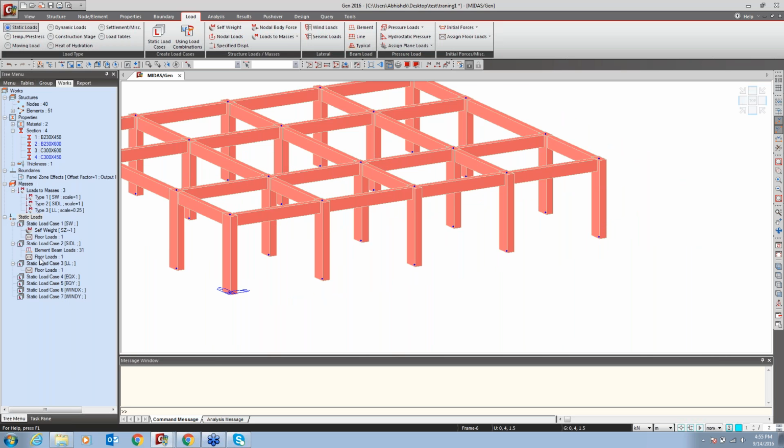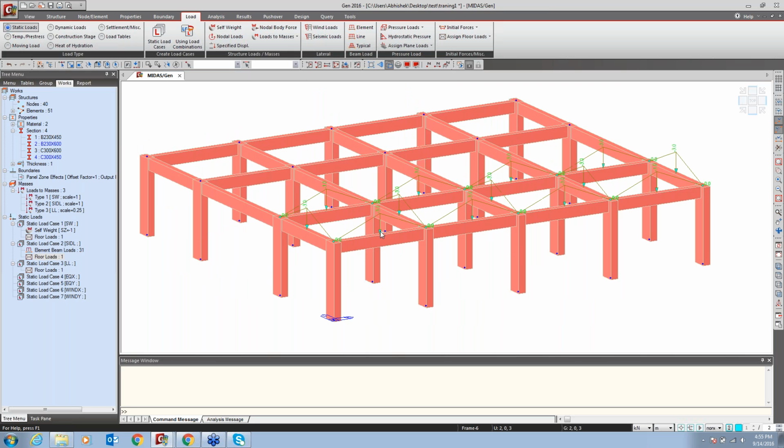If I close it, here you can see loading. The program will automatically take care of loading. Now here the triangular loading is coming all over. Why is it coming triangular? Because it is a square panel, 4 by 4. So my loading will be the same.